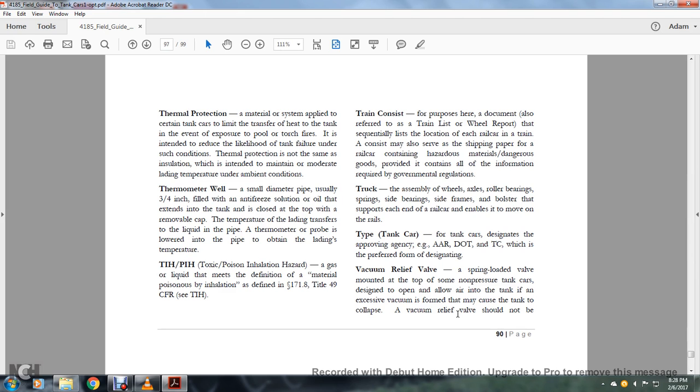Toxic inhalation hazard, TIH: a gas or liquid that meets the definition of material poisonous by inhalation defined in section 171.8, Title 49 CFR. Train consist: for the purpose of this guide, the document also referred to as the train list or wheel report, subsequently listing the location of each rail car on the train. The consist may also serve as the shipping paper for the rail car containing the hazardous material or dangerous goods, provided it contains all the information required by government regulation.